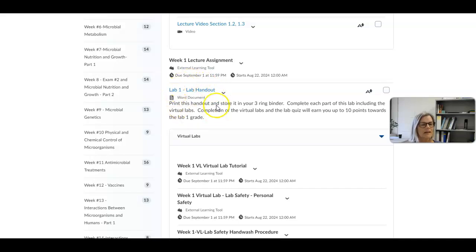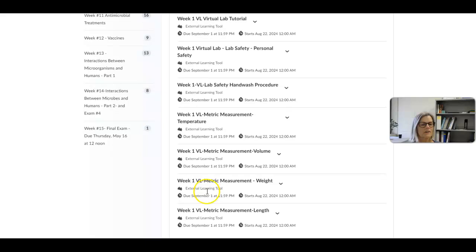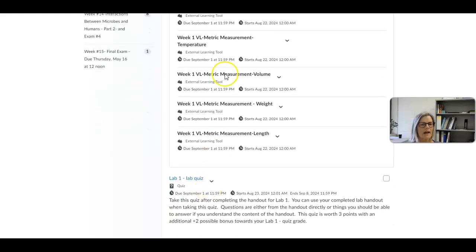So you have your lab handout complete, all filled out. You did all the virtual labs. You got points for those. Now there's a lab quiz. Some weeks have a lab quiz. Other weeks don't. Some just have virtual labs. Some just have a lab quiz. Just depends on the week. So this week there's a lab quiz, and you can see because that's active and it says quiz, that's something I made in Brightspace.